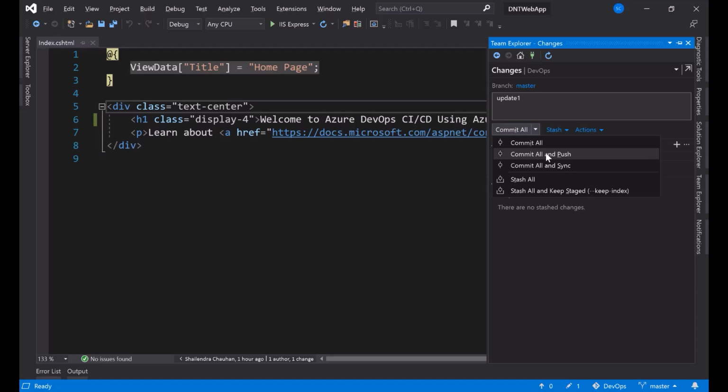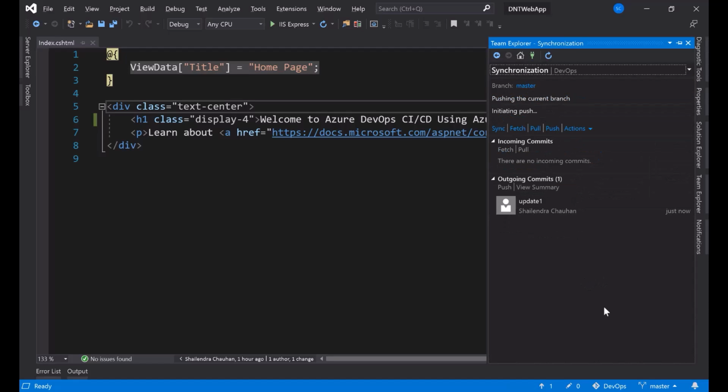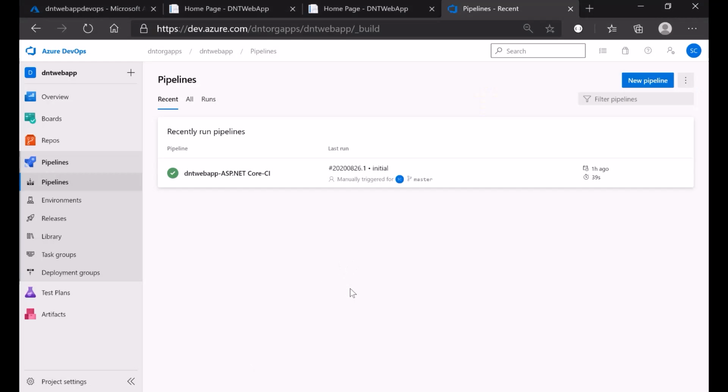In your Visual Studio you might get a different option. In my case I have updated to the latest version of Visual Studio 2019. In the latest version of Visual Studio 2019, they updated the Git experience, or you can say the Git tooling support. So I'm just using this one, and the commit has been done. As per the continuous integration trigger, it should automatically initiate.